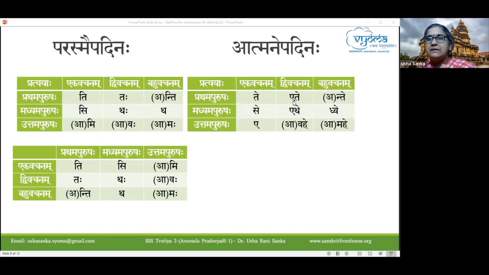Take like vanda dhatu, vandate, vandete. So take vanda and put ete, vandete, vandadve, vandante. Like that. If you put, vandate, vandete, vandante, vandase, vandete, vandadve, vande, vandavahe, vandamahe. Okay, this is the way it is.